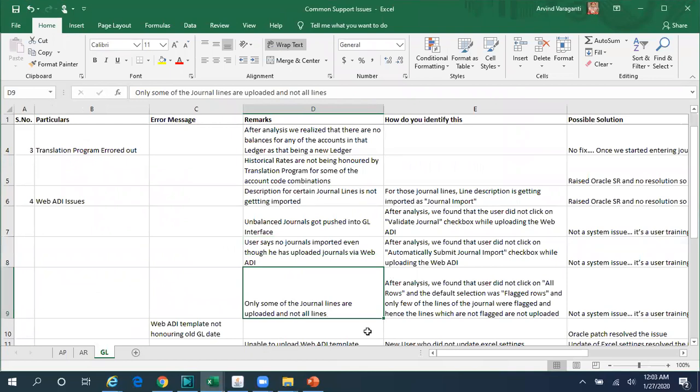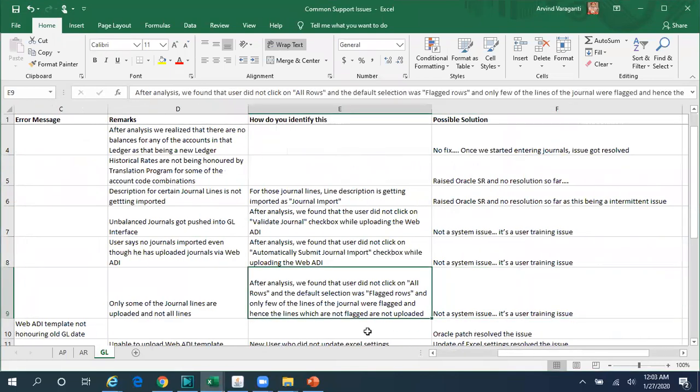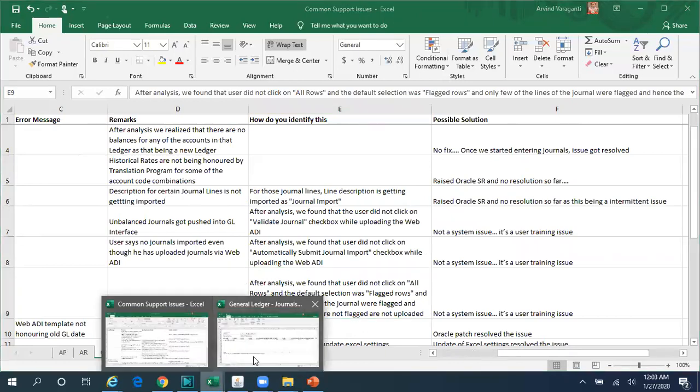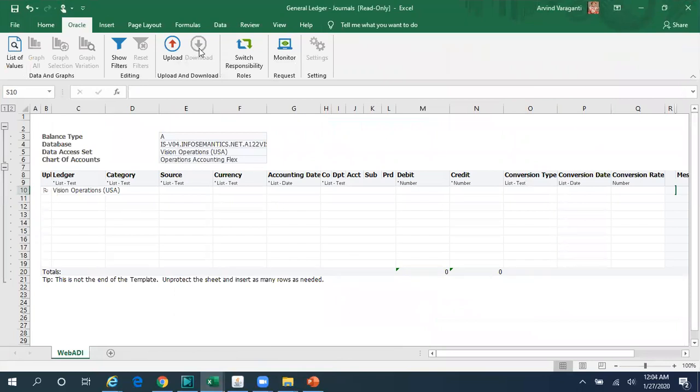The other issue is that only some of the journal lines are uploaded, not all the lines. After analysis, we found that the user did not click on all rows, and the default selection was flagged rows, and only a few of the lines of the journals were flagged, and hence the lines which are not flagged were not uploaded. Again, it's not a system issue, it's a user issue.